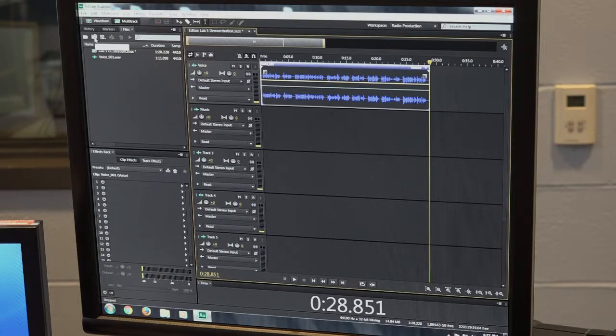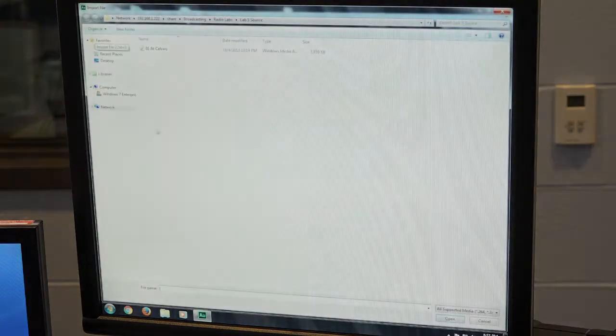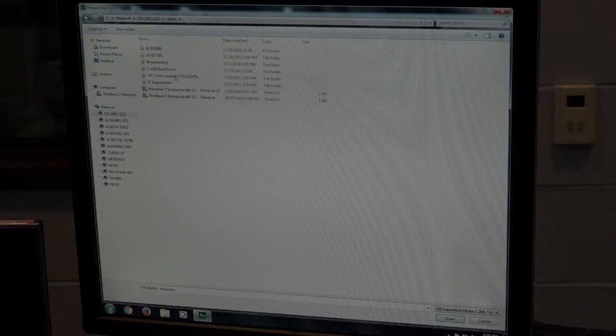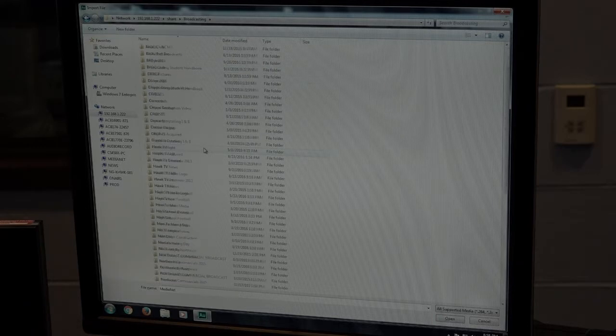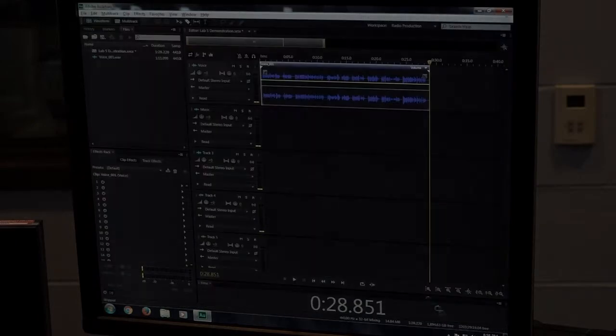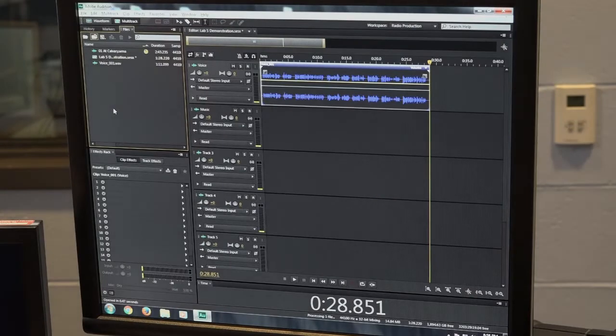Up here, there is a folder, and if you hold your mouse over it, it says Import File. And so I'm going to click on this, and it's going to open a window, and I want to go to MediaNet to be able to find that. So I'm going to click on Desktop, and find the MediaNet icon, double click on that, go to Broadcasting, go down to the Radio Labs folder, and go to the Lab 5 source. I'm going to click once on it and open. Now if I double clicked on it, it would do the same exact thing. It would bring that in.